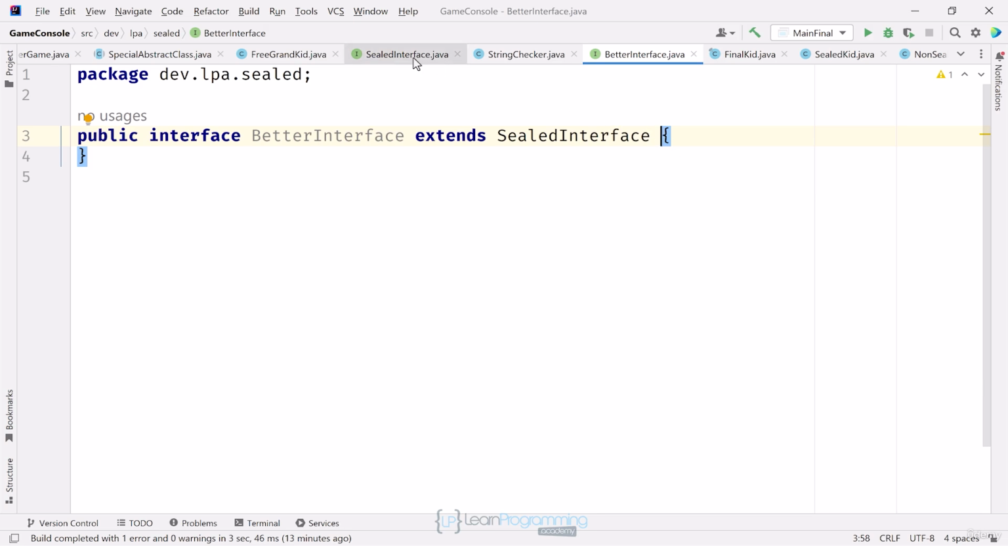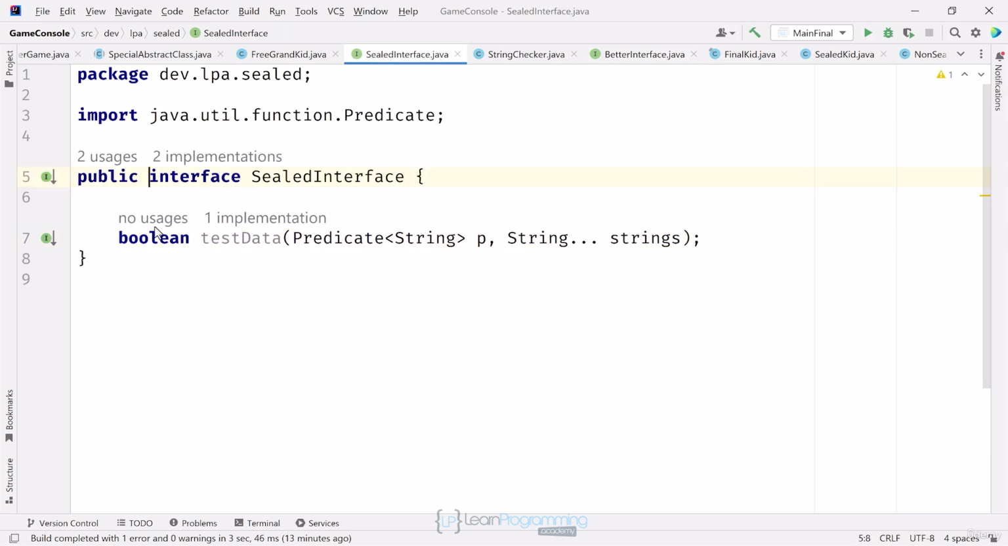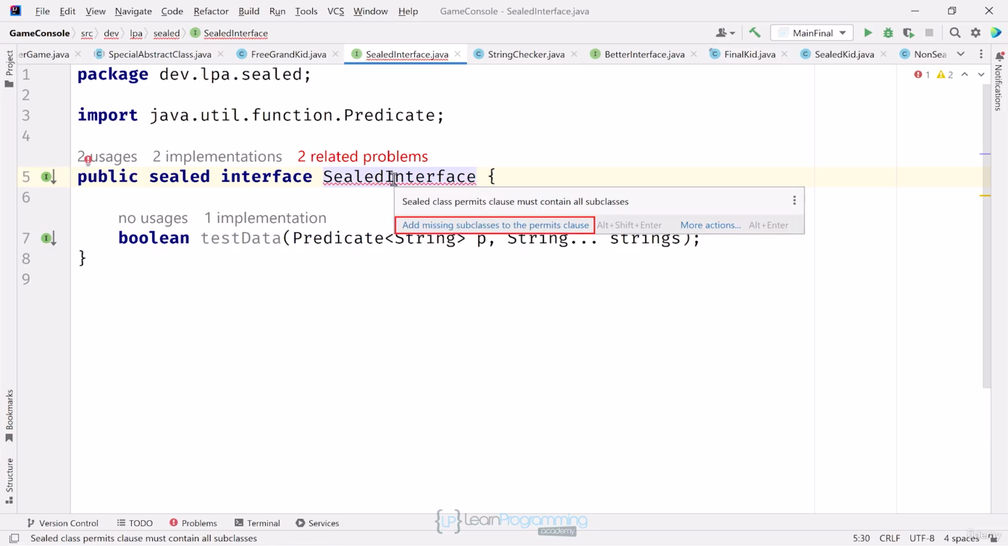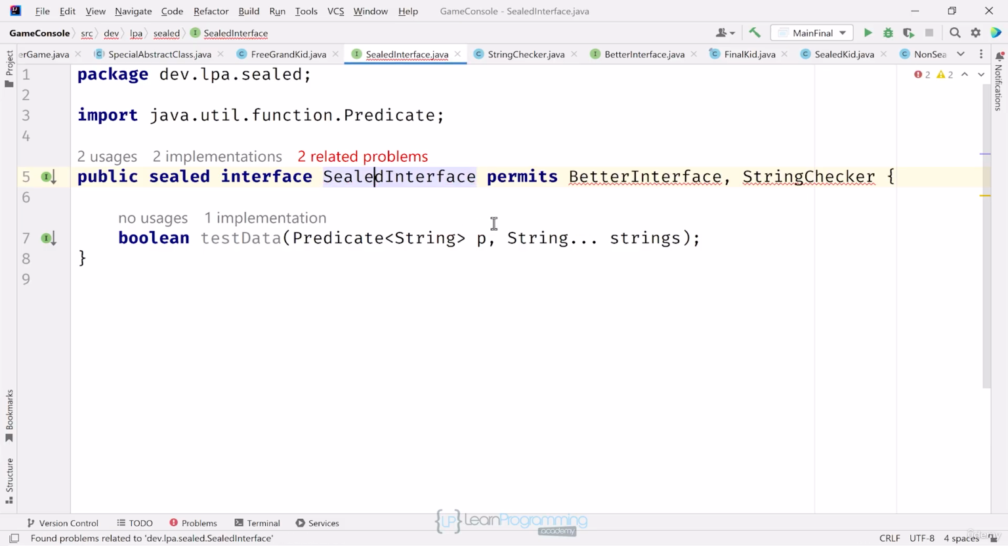Now I'll seal my sealed interface, adding the sealed keyword. I'll hover over that and select the link in that pop-up to add missing subclasses. Now notice it added a permits clause, and here it has the interface that extends sealed interface. That's better interface, but it also has my string checker class that implements the sealed interface. Similarly to a sealed class, I have to go back to both those types and decide if they're final, sealed, or non-sealed. For an interface, the final modifier isn't valid.